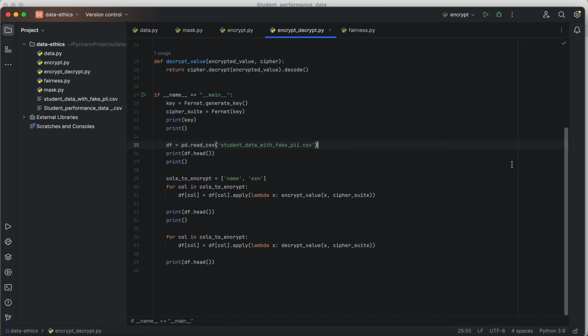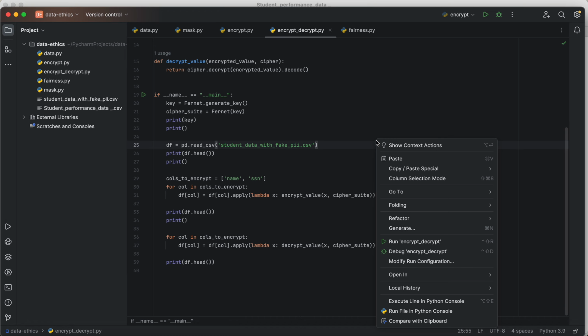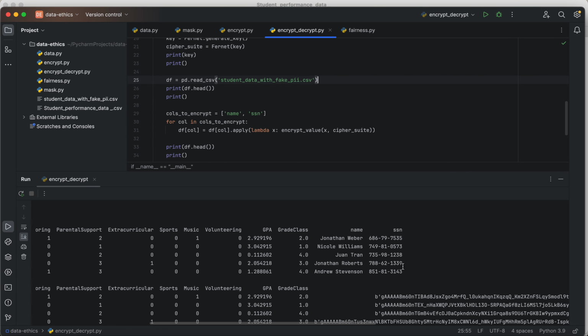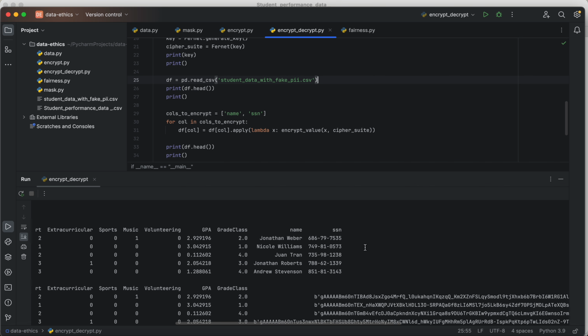Another thing we can do is create a key so that we can then encrypt and decrypt the data. So let's see what this looks like. Again, I'm doing this all with Python. This is my original data.